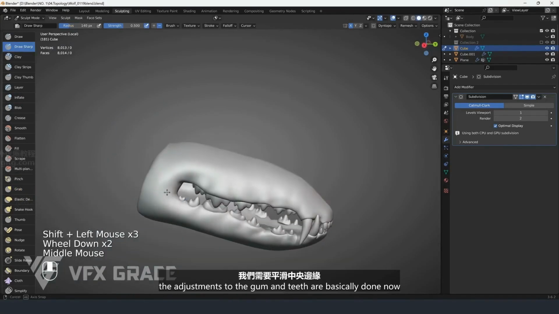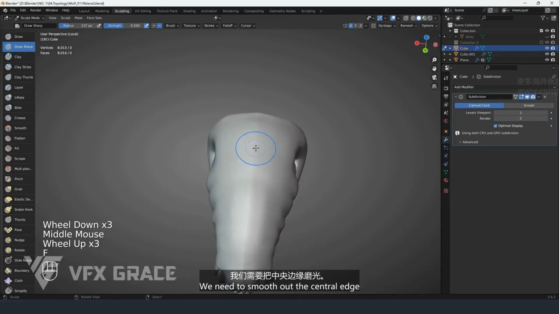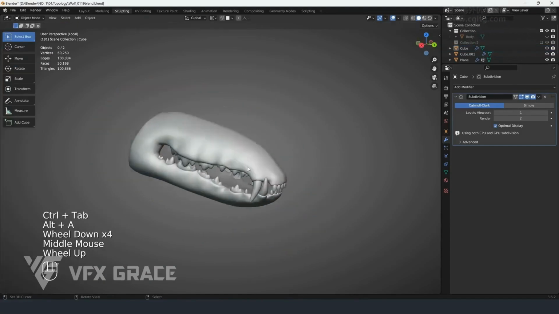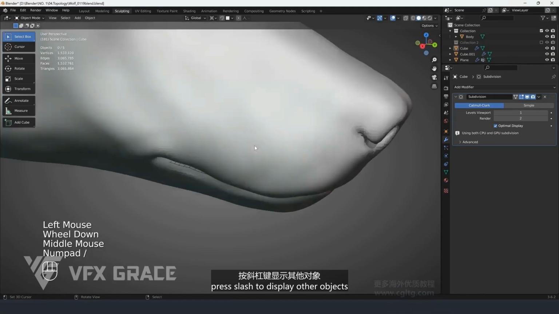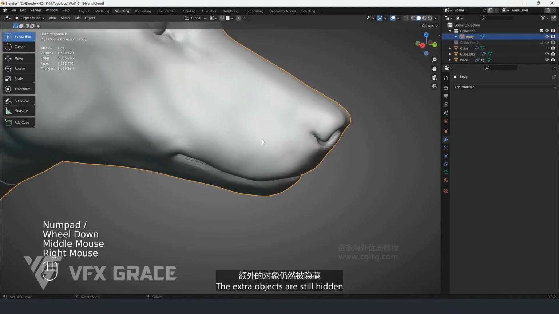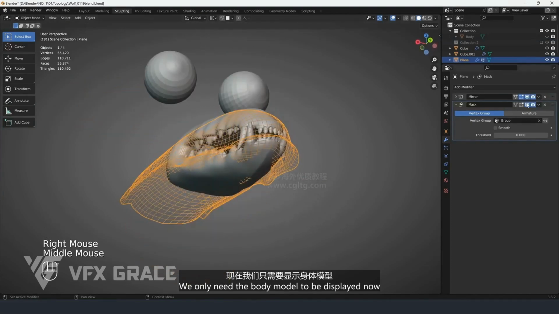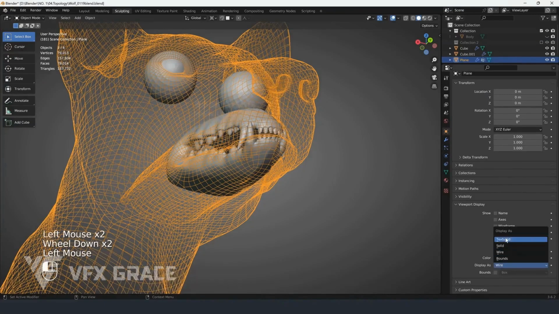Okay, the adjustments to the gum and teeth are basically done now. We need to smooth out the central edge. Okay, once again, press / to display other objects. The extra objects are still hidden. We only need the body model to be displayed now. Turn off the mask modifier and change the display mode to texture.